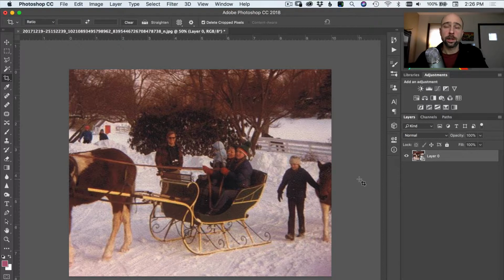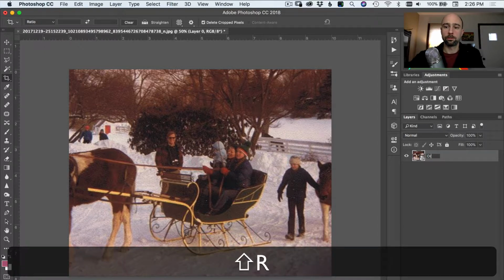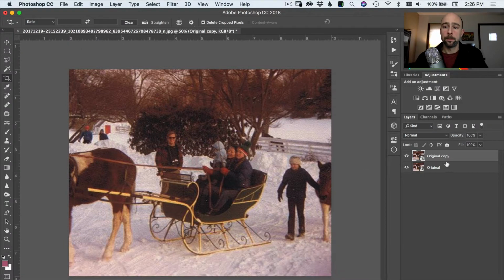The next thing that I want to do is make a copy of the background layer, or layer 0 here. I'm just going to call this original. I want to make a copy of this, so I'm going to press Command or Control J. And now what I want to do is, let's see, keep this as a smart object. I want to come up to Filter.